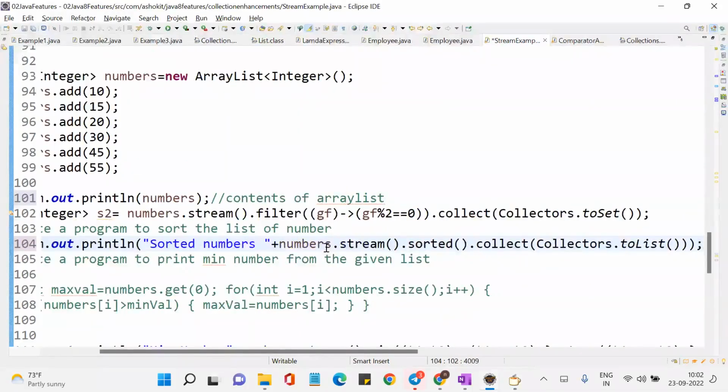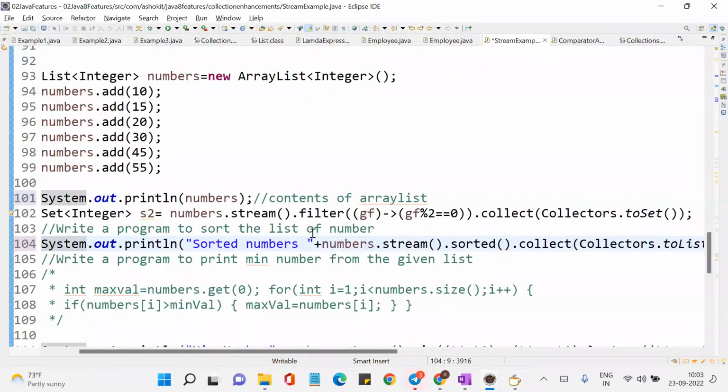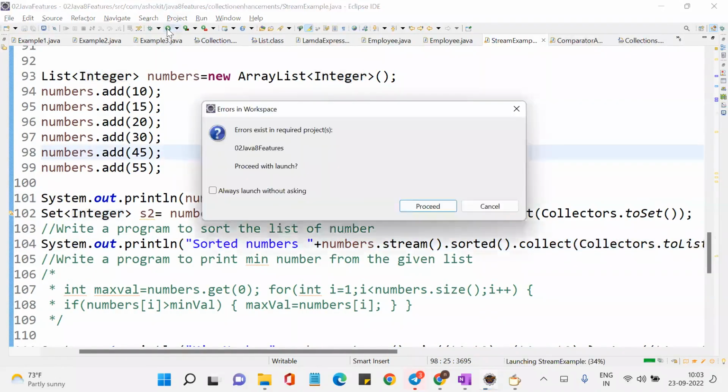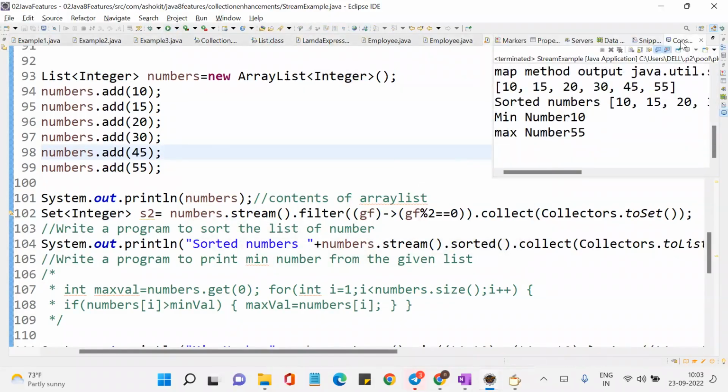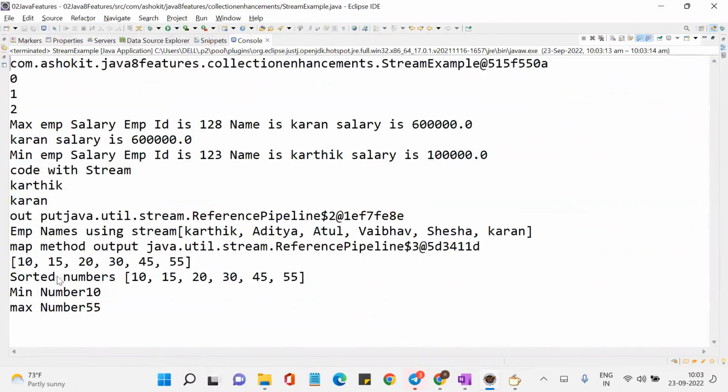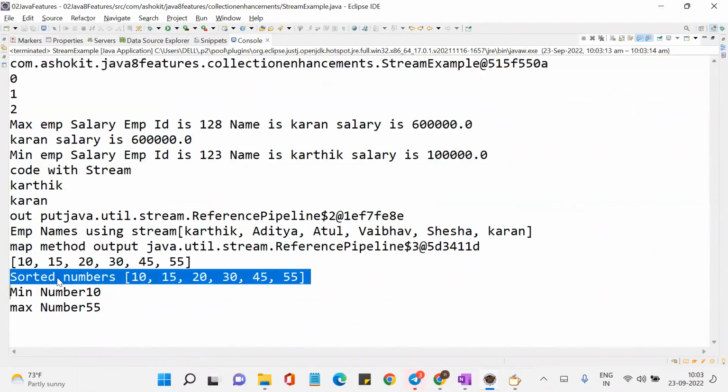Now let me do sorted numbers collection.toList. So here sorted numbers is returning an ArrayList. I'll just check. Collection.toList means it will create a new list, and that list I'm directly printing. Since it is an Integer object, it will print. If it's an Employee object, it won't print. See, sorted numbers. Are you getting it?